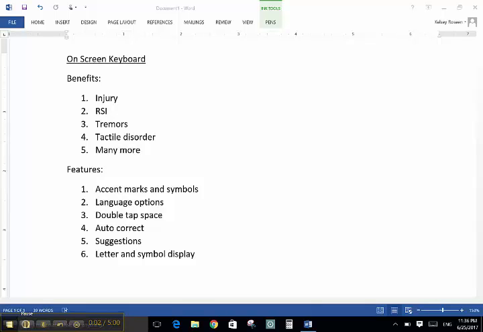Hello, today I'd like to discuss the on-screen keyboard feature that's available on most tablet devices and hybrid devices. Before I begin the demonstration of its features, I'd like to discuss the individuals who it might benefit.